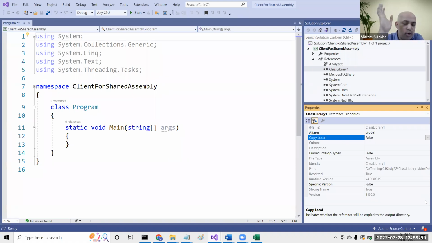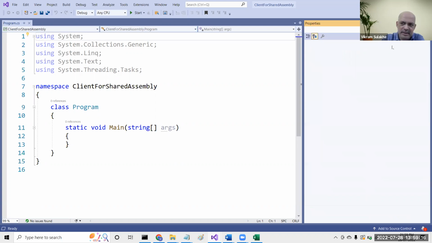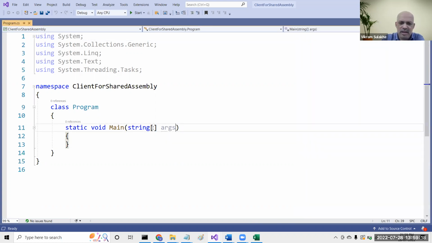A shared assembly, you don't need a copy. A private assembly, you always will need a copy. If you give false for copy local for private assemblies, it will give you an error. But for a shared assembly, this would work fine. So I've set copy local to false, and let's try calling the code from them.